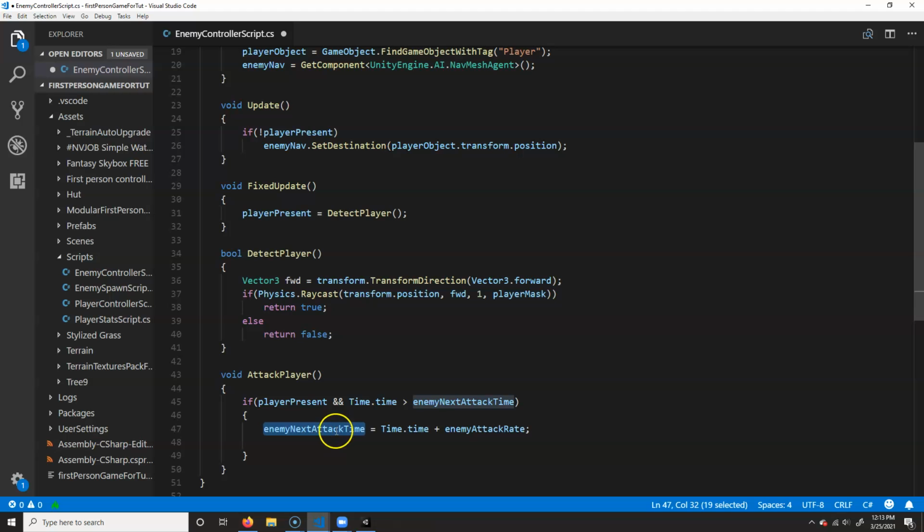So we're going to set up what the next time that we can attack is, which is going to be whatever the time currently is right now, plus the enemy attack rate. So if the current time, let's say, is 1 minute, 15 seconds, it's going to add 5 seconds, let's say we do an enemy attack rate of 5 seconds. So it'll be 1 minute and 20 seconds will be the total of this.